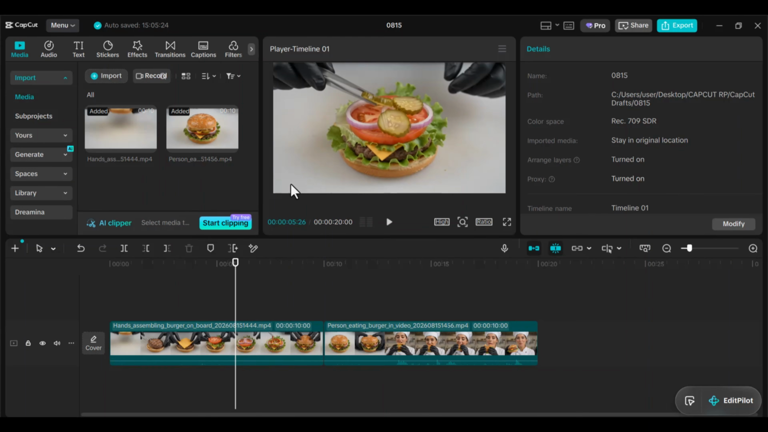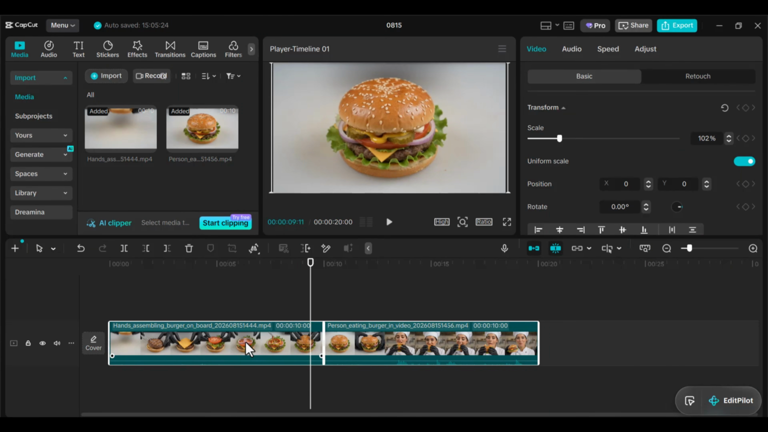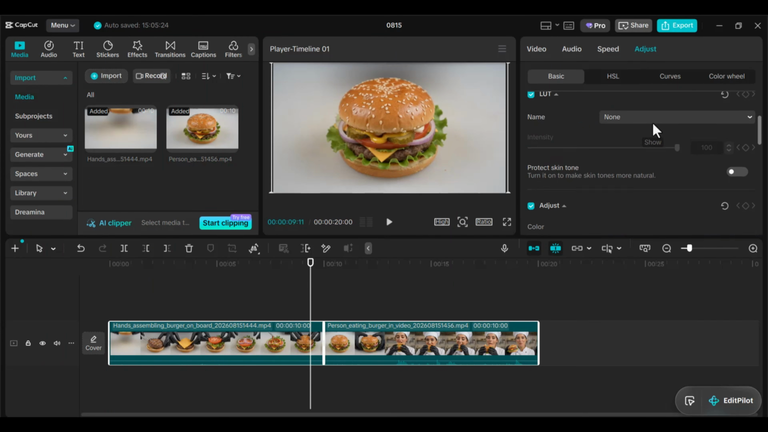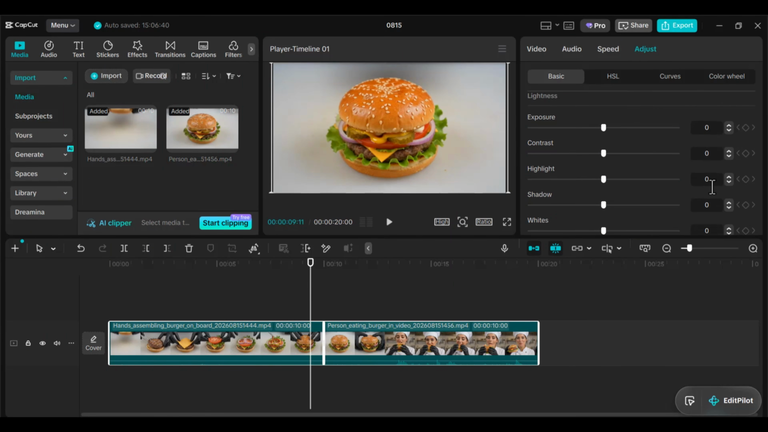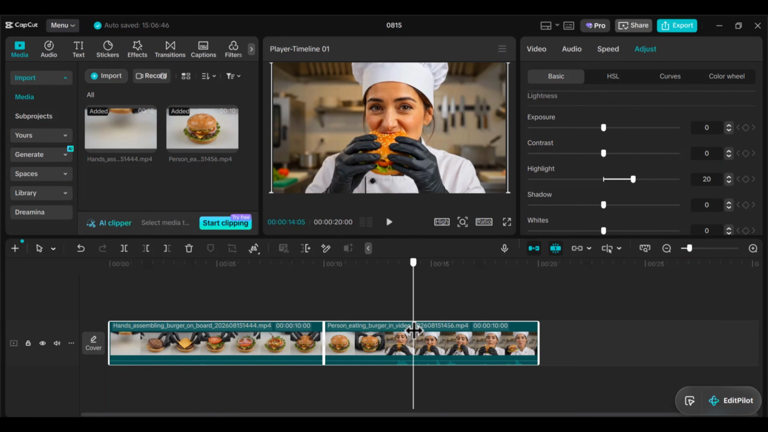Now, let's make the visuals a little more vibrant. Select the clips and open the Adjust settings in CapCut. I'll increase both the saturation and highlights to around 20. This gives the food more color and helps the final video look a little more vibrant and polished.